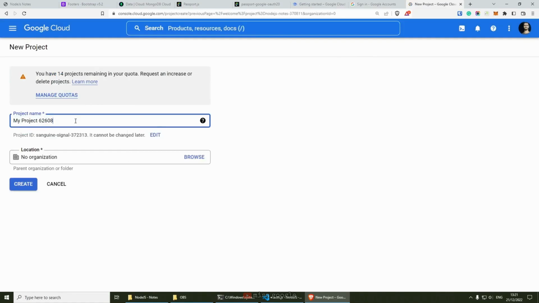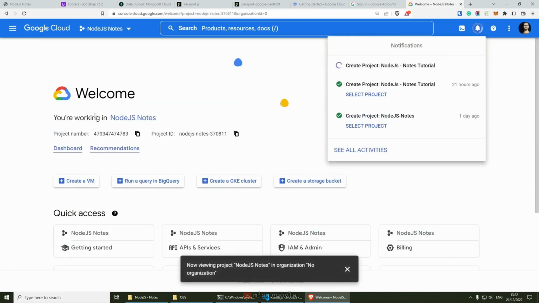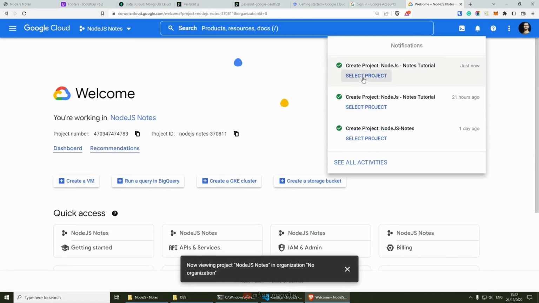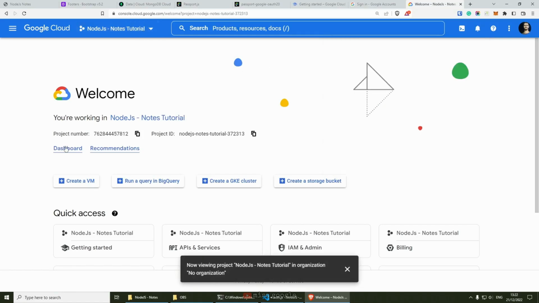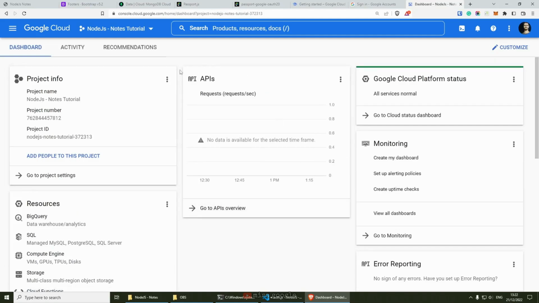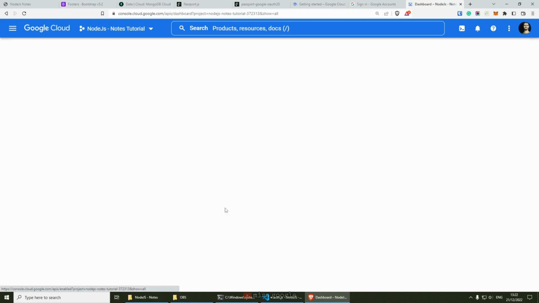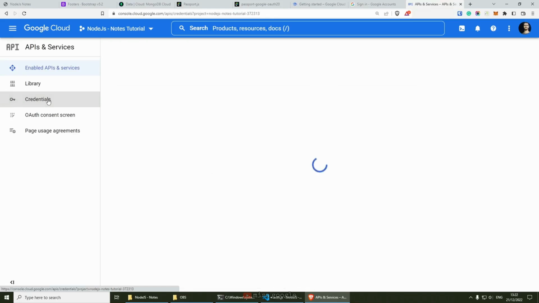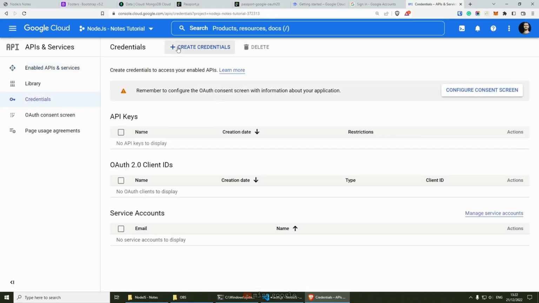If you find that, just name your project. I'm going to call it NodeJS Notes tutorial, like so, and then I'm going to leave everything as default. Okay, this is going to create the project for me and it's going to take a second. Now that we are done, I can select the project. You'll see that the project is selected here, and then I can go to the dashboard. On the dashboard, you should be able to see this APIs column here. What we need to do is click on go to APIs overview, then click credentials, and then we need to create a credential.